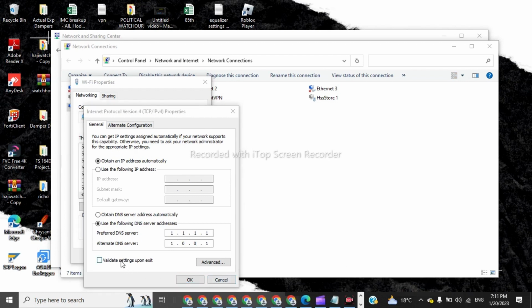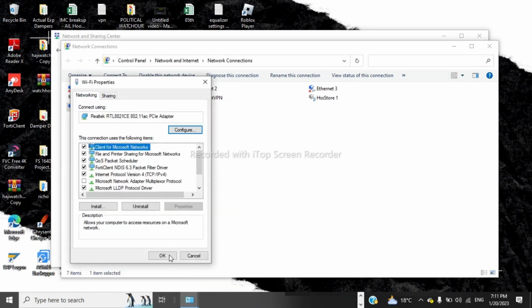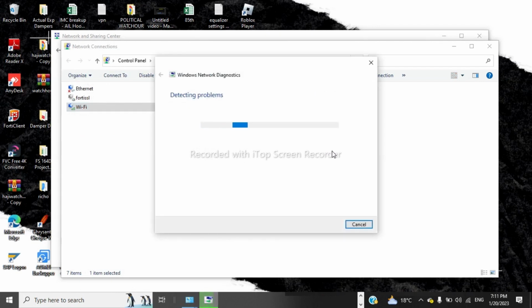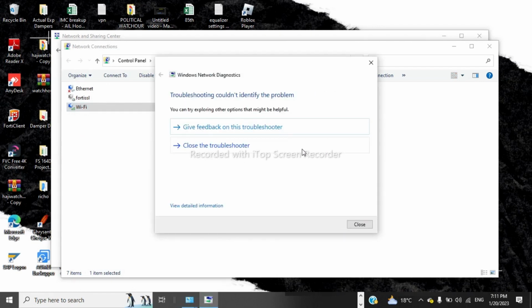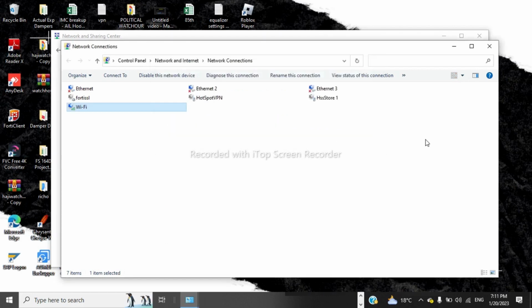Now we have to check Validate settings upon exit. We have to click on OK and then OK. So now Windows Network Diagnostics has detected problems. Now we have to click on Close the troubleshooter. The first step has been done.